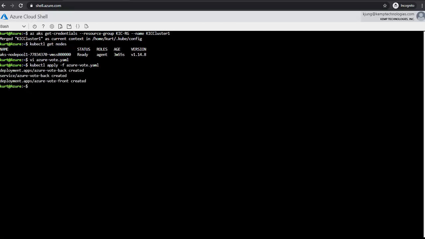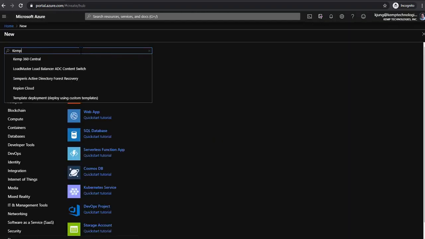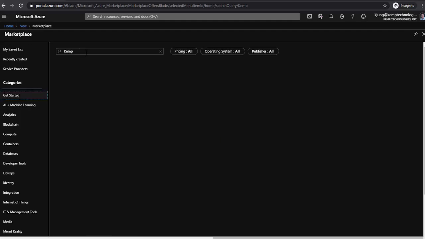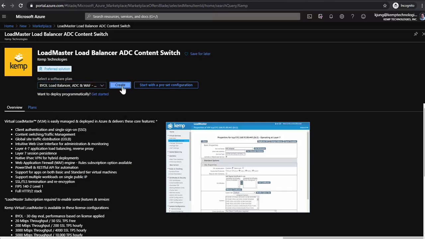Okay, so now it's time to spin up the LoadMaster. And with that, we're just going to do a manual deployment through the marketplace, but you know, using ARM templates or scripting is certainly an option. So we'll go ahead and search for Kemp and select the LoadMaster. For this demo, I'm just going to select the trial slash the BYOL SKU and click Create.